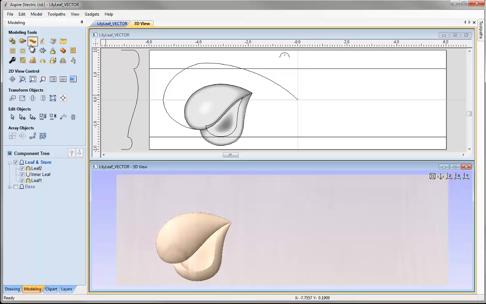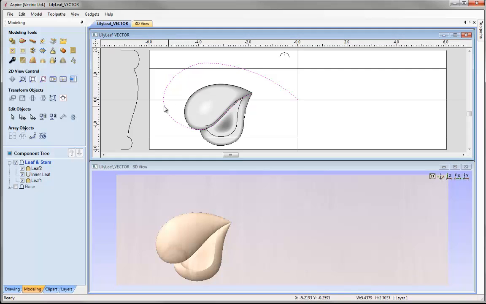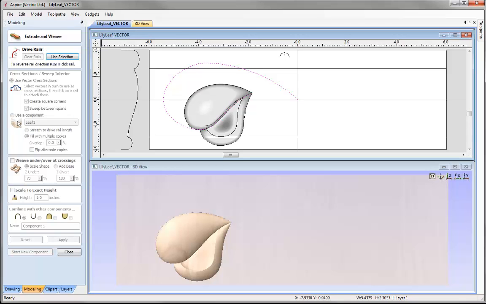Works the same principle as the two rail sweep, except we're just using one rail. So let's see how that works. With that selected, I can go into the extruder shape using one or more centerline vectors. Now, as we already have our vector selected, I'm just going to say use selection, and that's now transformed that vector into a drive rail.